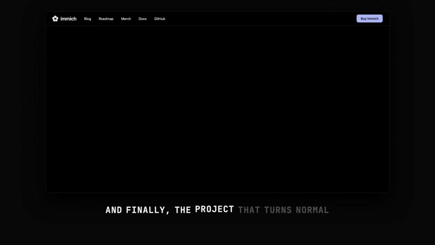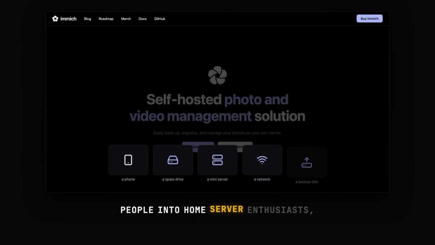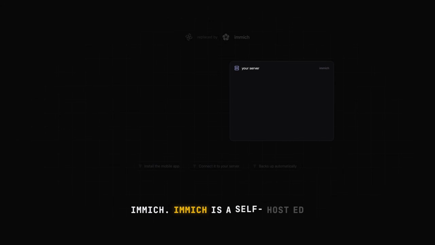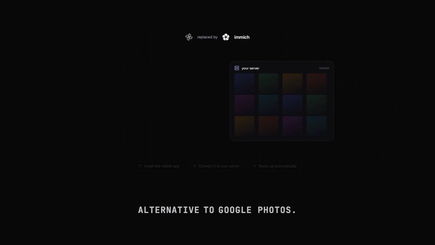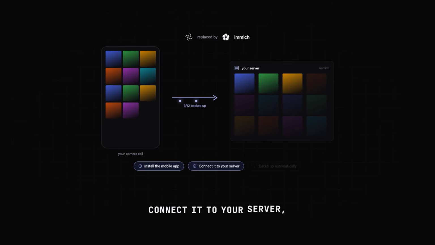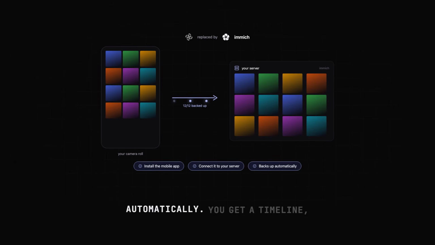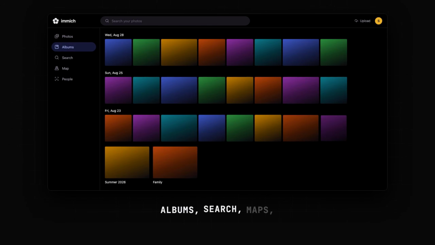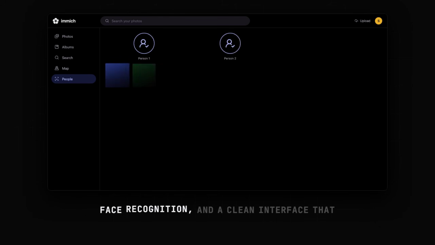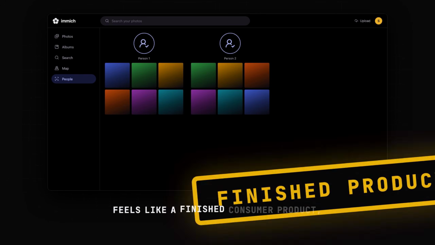And finally, the project that turns normal people into home server enthusiasts, Immich. Immich is a self-hosted alternative to Google Photos. Install the mobile app, connect it to your server, and your camera roll starts backing up automatically. You get a timeline, albums, search, maps, face recognition, and a clean interface that feels like a finished consumer product, not a weekend project held together by hope.